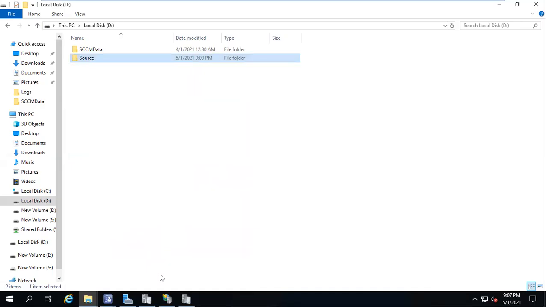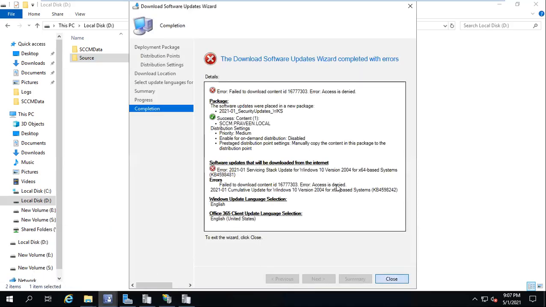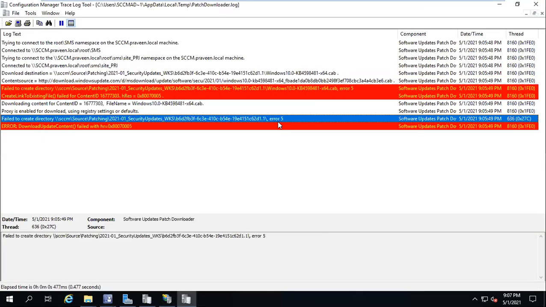Clear? So what we need to do is simply close this again. This is a common error when you have a permission issue. So we get these errors. What error code? We need to look into PatchDownloader.log. Error 5 is nothing but access denied.